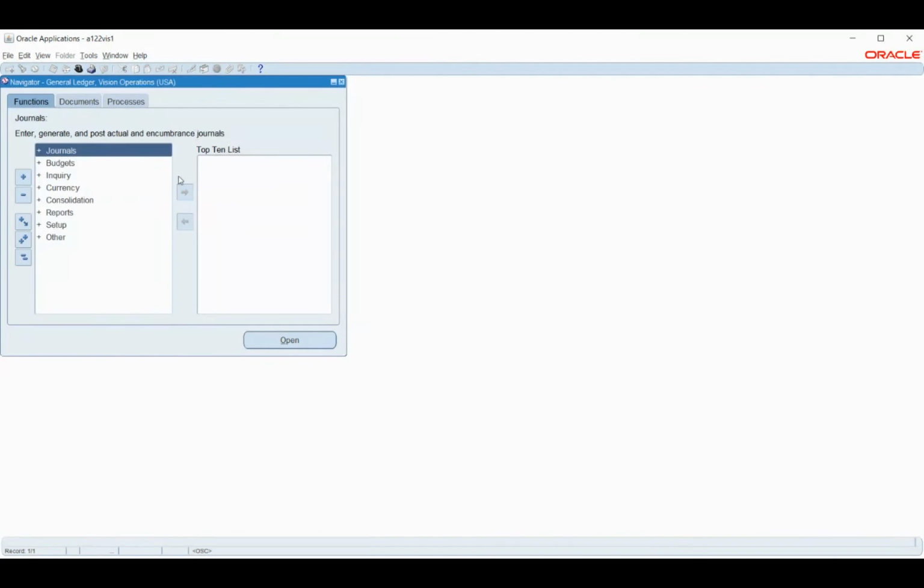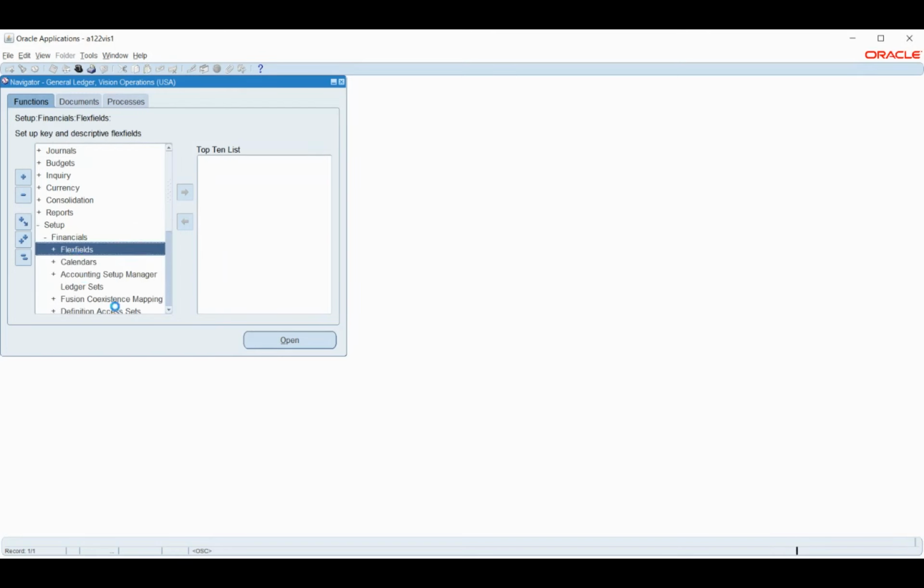So the process is this. The first step is to create values in our KFF. The navigation is that we will switch to the GL responsibility. Under that I have this option called Financials, and under this I have Flexfield and Key Values.